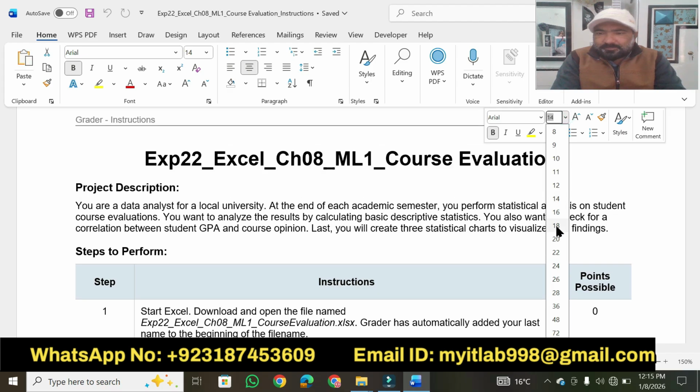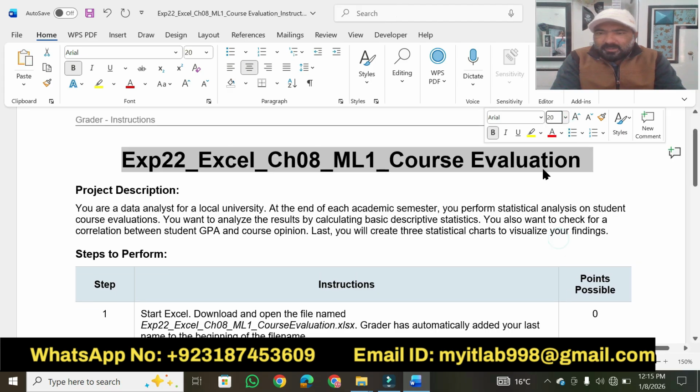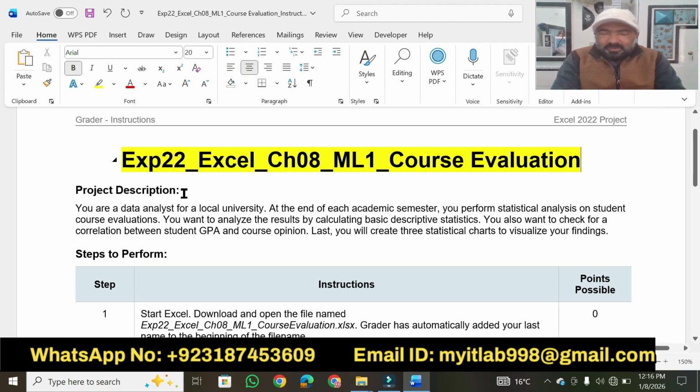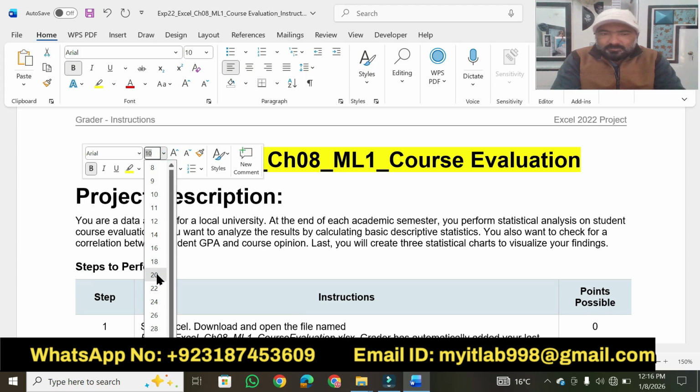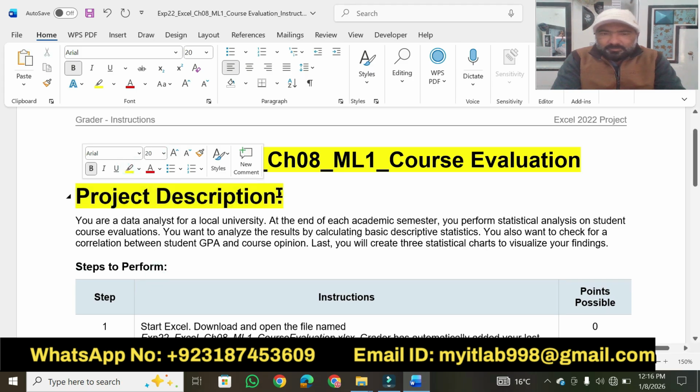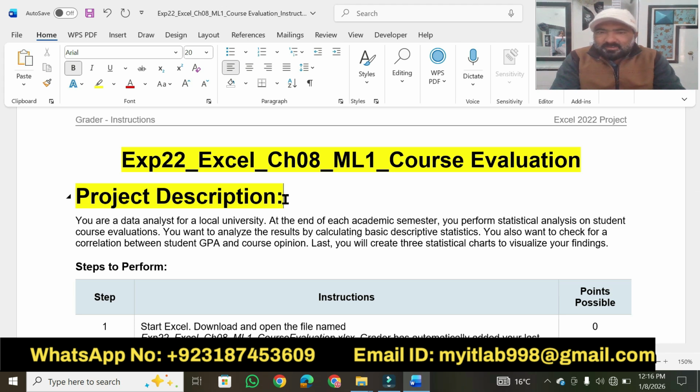Increase its size and change its color. Here is the project description. So in today's video we will discuss Exp22 Excel chapter 8 ML1 course evaluation, project description.